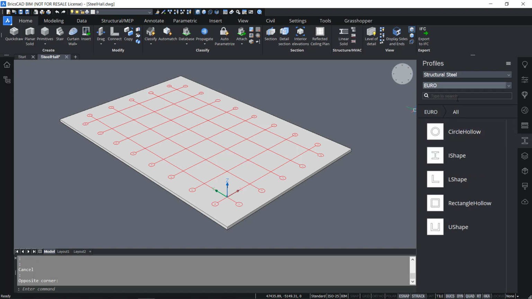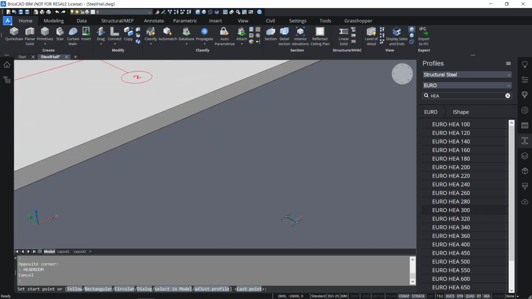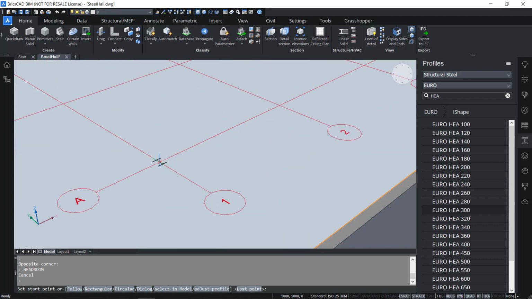We will use the Euro standard for the entire duration of this exercise. Of course, you could also do it with other standards, but for this scope, we will focus on the Euro standard. Then you can search for HEA. You already see them here, but if you are confused about which ones to use, it's the HEA. So drag and drop the Euro HEA 300 profile in empty space. If you now zoom into your cursor, you will see that a profile is attached to it. This means you can start drawing a profile.